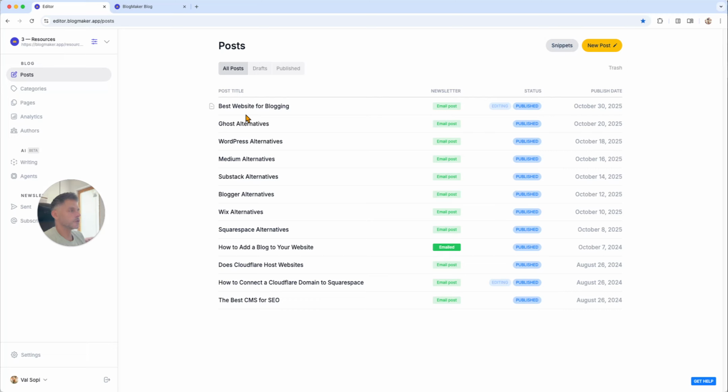This is pretty cool for somebody who posts various articles at scale and has content that is repeated all over the place, and they need to maintain it. They don't want to go into every post. So that's what snippets are. And this is pretty much BlogMaker in a nutshell.